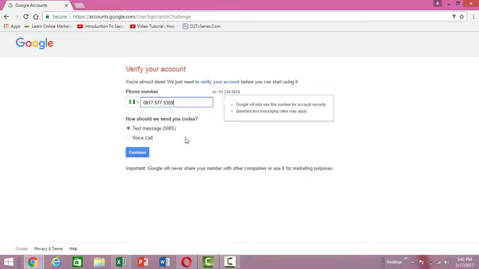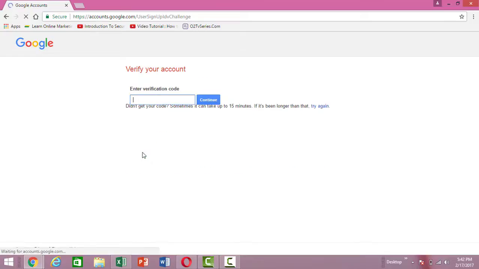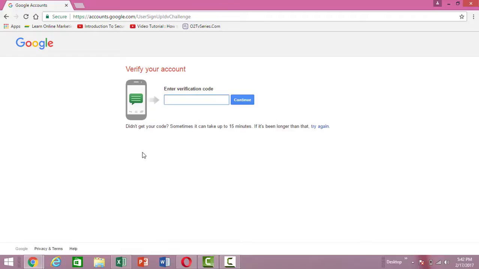The next thing I'm going to do is click continue, and by the time I click this continue button, Google is going to send me a code via SMS. Yes, that is it. The code has been sent to my number via SMS, it's already there, and the code has been given to me. I'm going to be entering the code now.